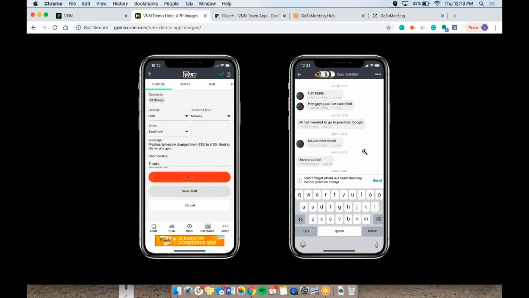Now, with the Elite upgrade, you get unlimited group chats. With the free version, depending on what you guys have, you get 2 group chats, an all parent chat and an all athlete chat, depending on what your program or what your school has for their certain accounts.